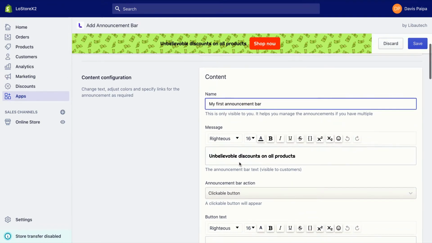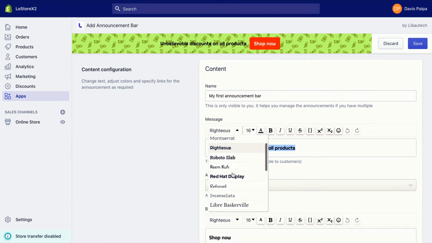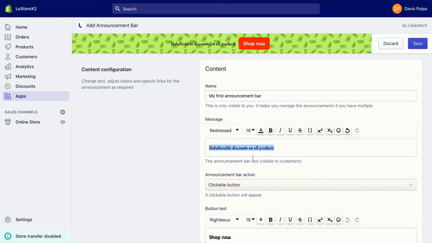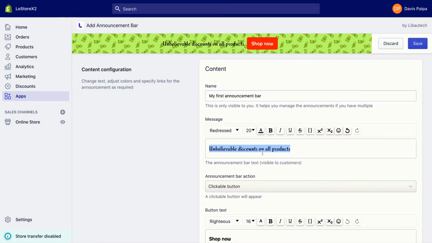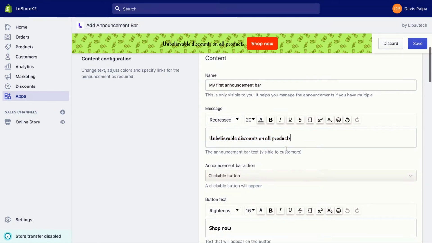Next, we get to the message part. Here you will enter the main message for your customers to see. As you can see, there are a lot of customizable options, which we will discuss in another tutorial. But just as a preview, let's change the font of this text. Let's change it to Redressed. And maybe let's just add a bit of size here. There. You can see that it already updates on the preview and we have the new font.